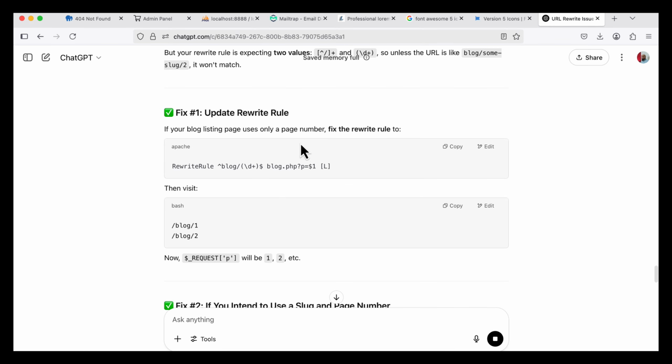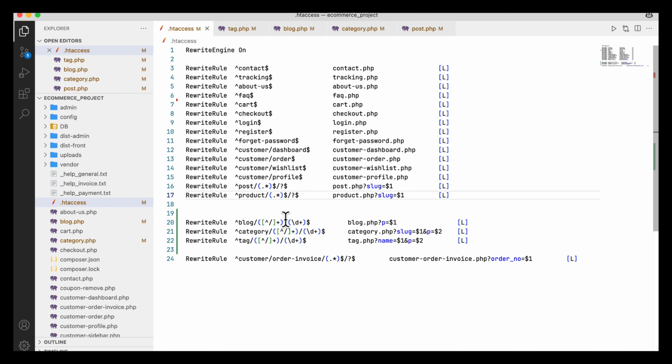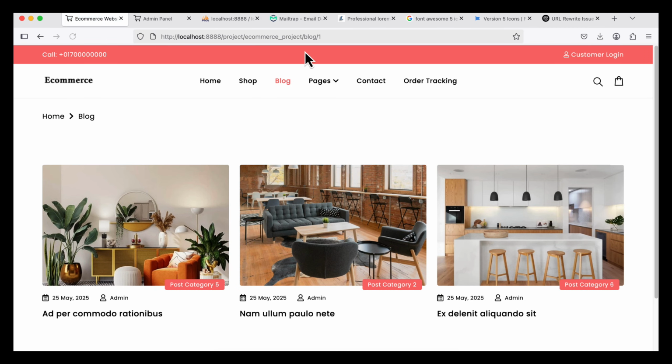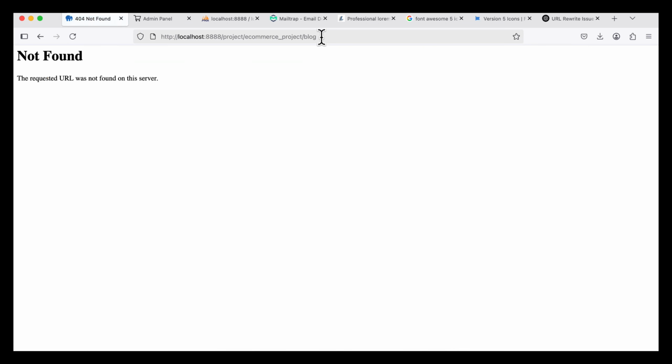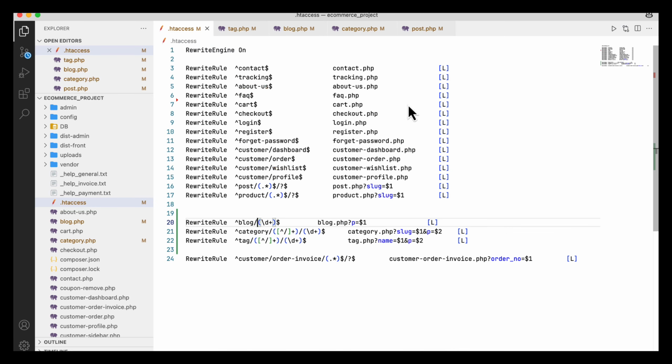So here fix the rewritten rule. Here it tells me to fix it by using this one. So probably this is the problem. Yes, 2/ I use here, but here is only one parameter. So that is the problem. So I remove one and now it should work. So you see, yes, it is working. So normally it will not work, but when I give here, this will work.